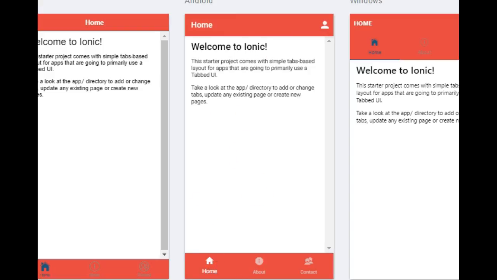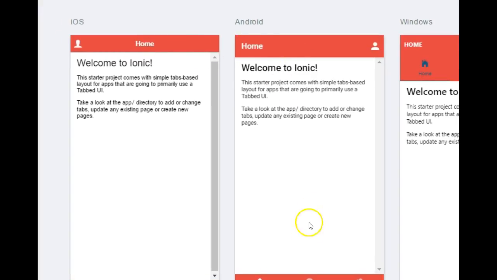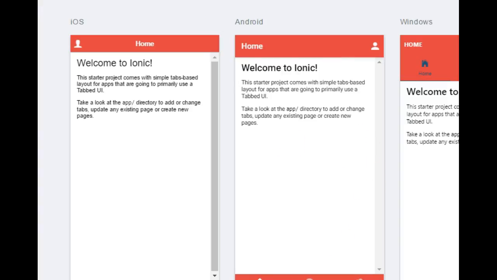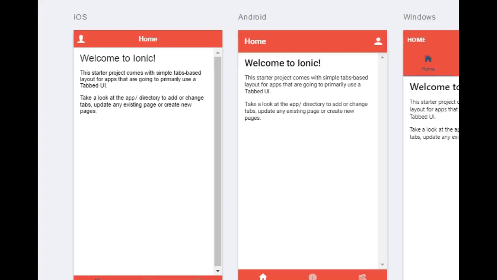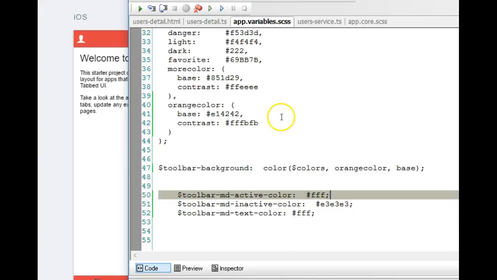Okay, alright, and let's see, how do you do this across different pages? How do you change this across different pages? There are many ways to customize stuff in Ionic. Ionic gives you flexibility to move around. But here are some ways that I found out to customize this. You could figure out other ways, and don't forget to drop in the comments.